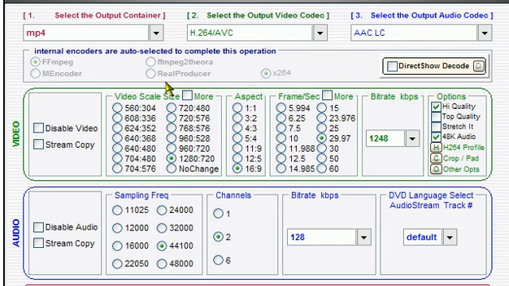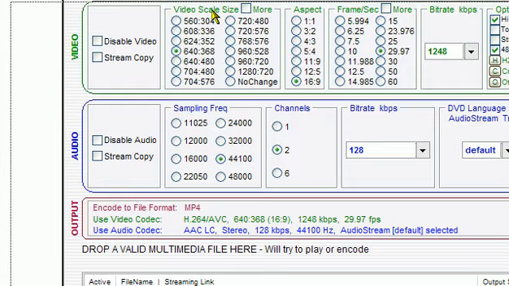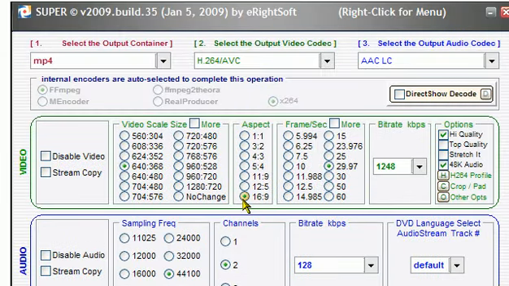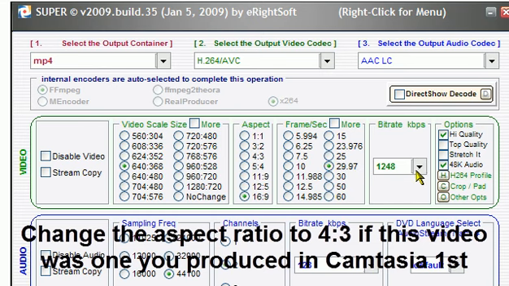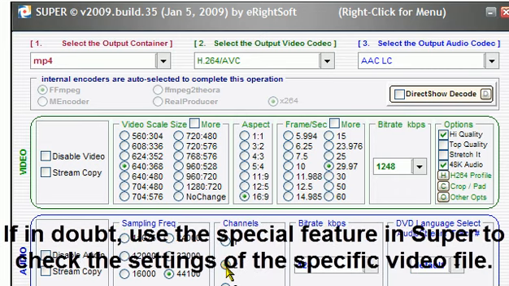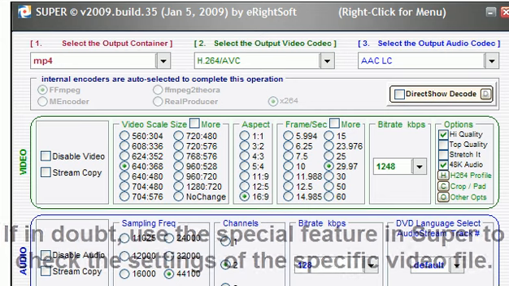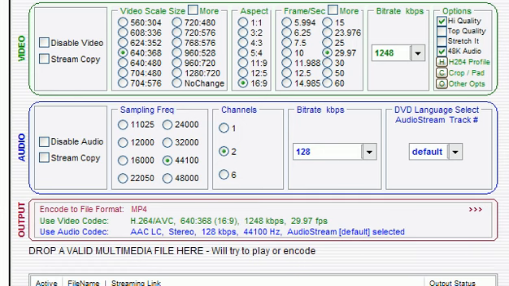So this was already selected. Usually on the video scale, it's probably going to be changed to 640 by 368. Actually, that's probably what I'll just change it to. And the rest remains the same: 16 to 9 for the aspect, 29.97, and here I leave it around 1200. Here 128 for the sound with 2 channels, and 44,100 here. And then I'll just encode that by pressing the encode button on this converter, and it'll be done.